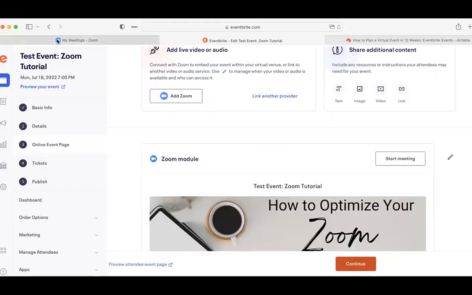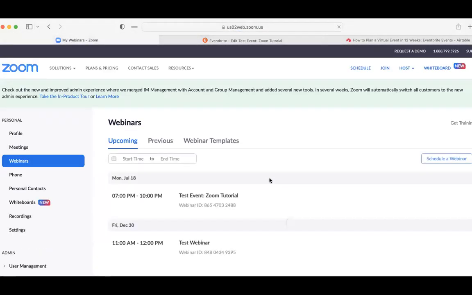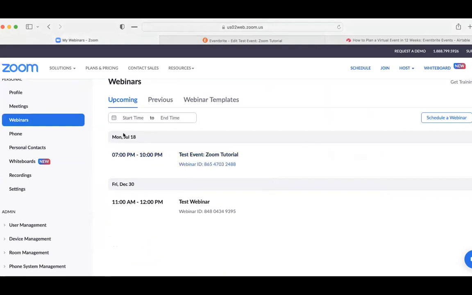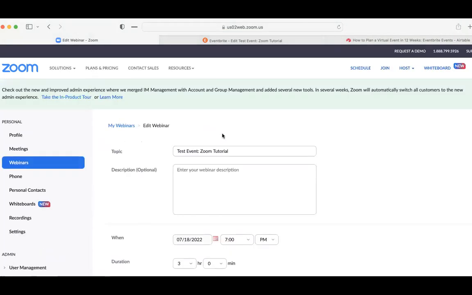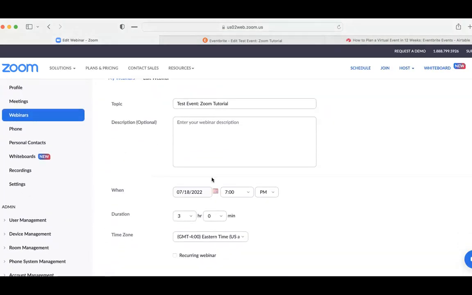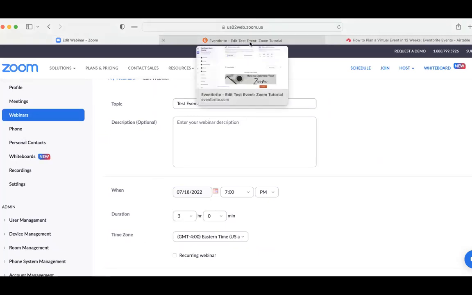Let me see. That's why it's in webinars. So I go in now to the webinar and I see that, okay, it's created this test event, but I don't necessarily want it to be called the same thing as the Eventbrite. So then I just always go in and do my own back end settings in Zoom. And it's going to automatically take those changes, at least it should, and apply it to the event.